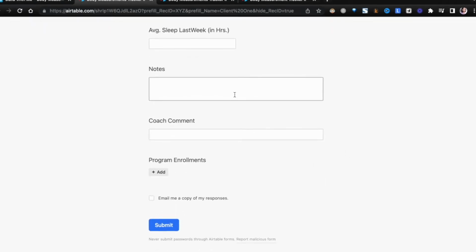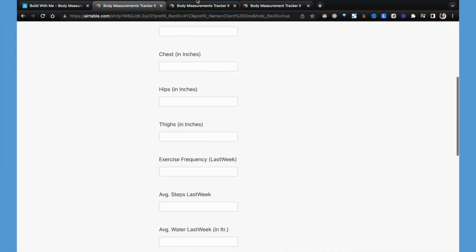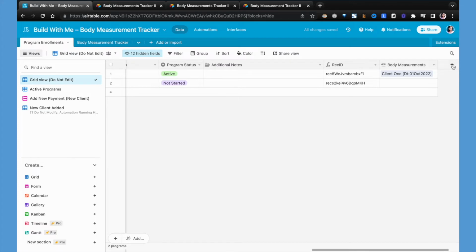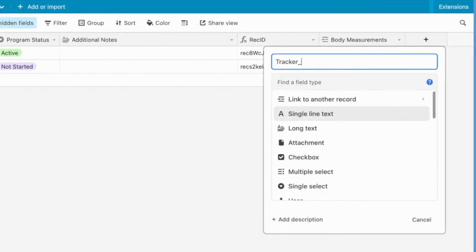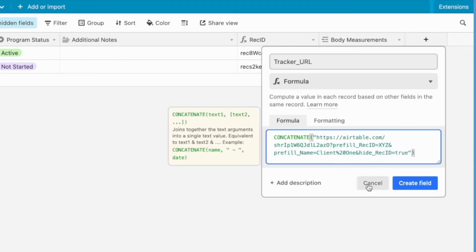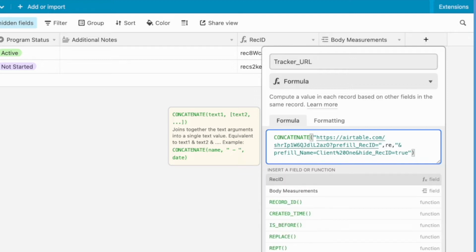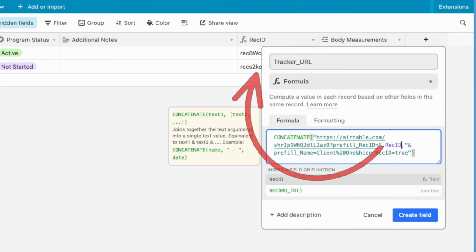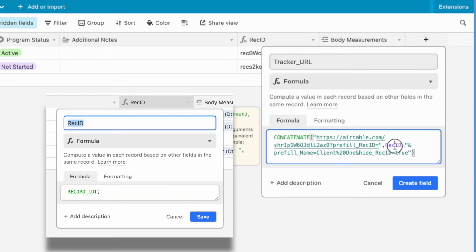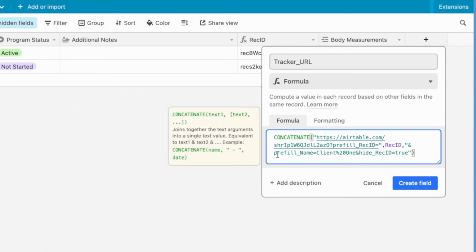Now using this URL, I'll go to the enrollment table and create a formula that builds this URL for me in this exact format. Here I create a formula field. Use this formula called concatenation and I'll add the string. Then to insert the record ID, I create a space in between. And in here I'll call another field, which will be a formula field that retrieves the record ID of the current record. Then I use that field for record ID.